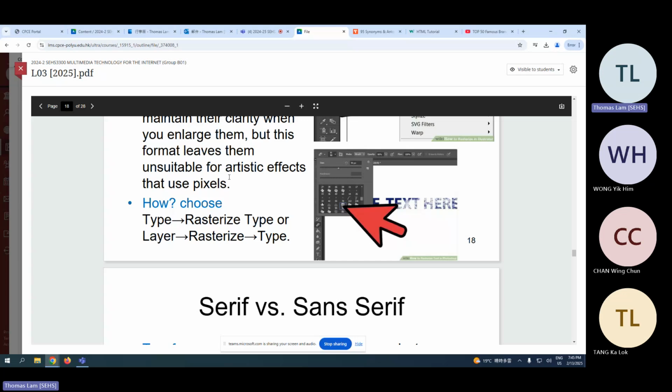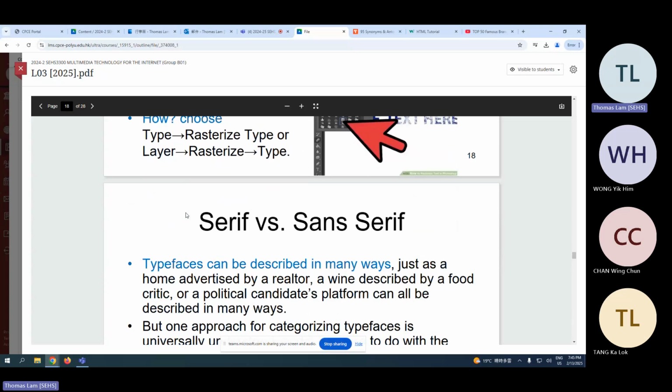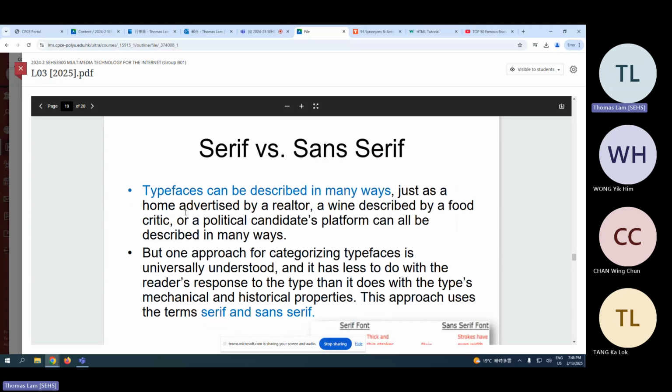There are two ways that you can choose the raster options. For example, you can choose the type raster, and we have the layer raster below. These are two common types of digital imaging method in Photoshop.